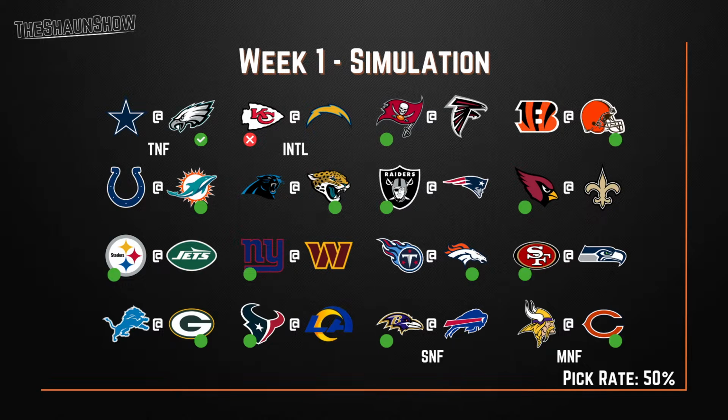Very tight game though. Now for the rest of this week, particularly Sunday, the simulation says Tampa will beat Atlanta. The Browns will take it over the Bengals, who usually do start slow. Joe Flacco at the helm, dishing that ball. Could be a nice tight game in Cleveland. We've got Miami taking it over the Colts. We've got the Jags beating the Carolina Panthers. Raiders beating the Patriots. Arizona beating the Saints. Steelers over the Jets.